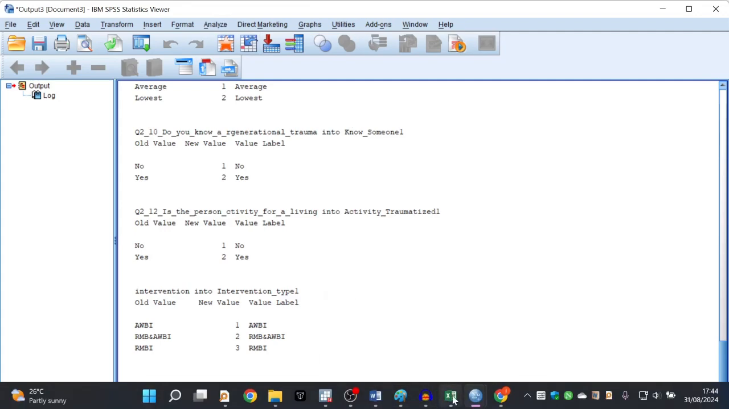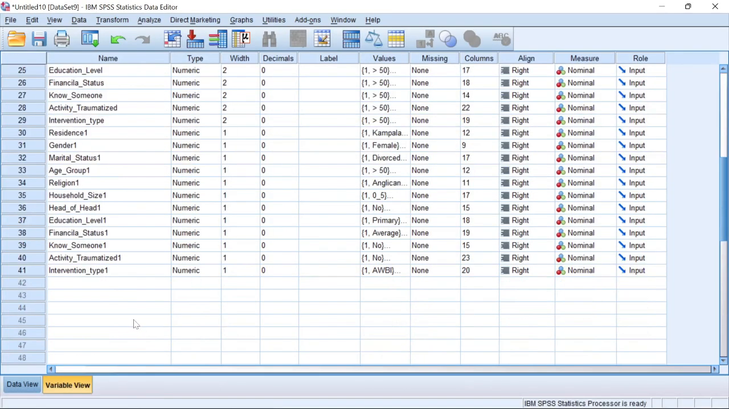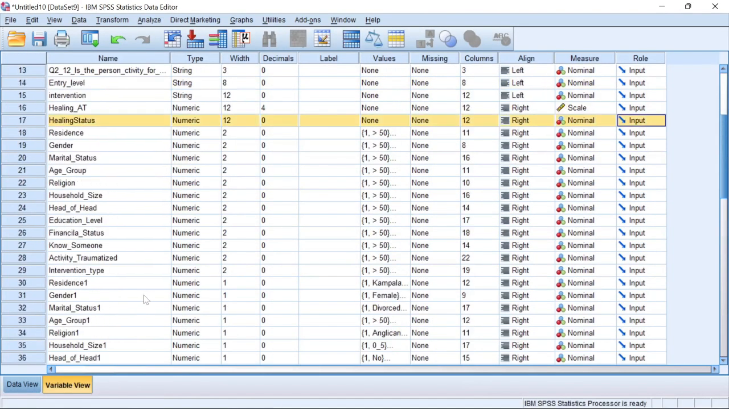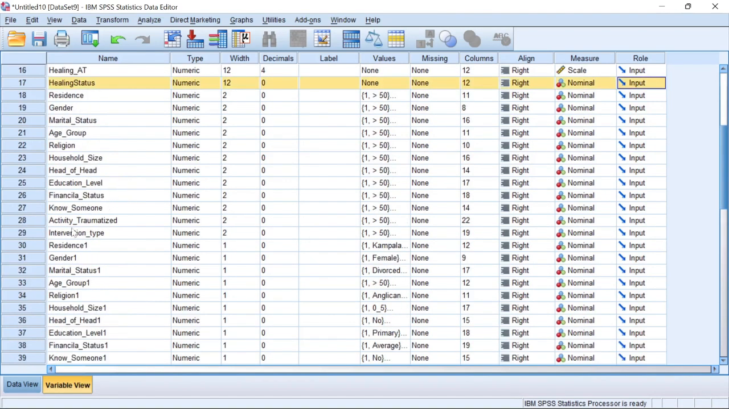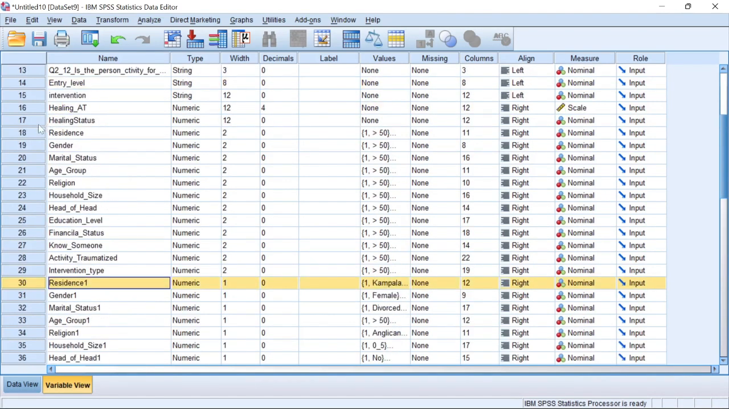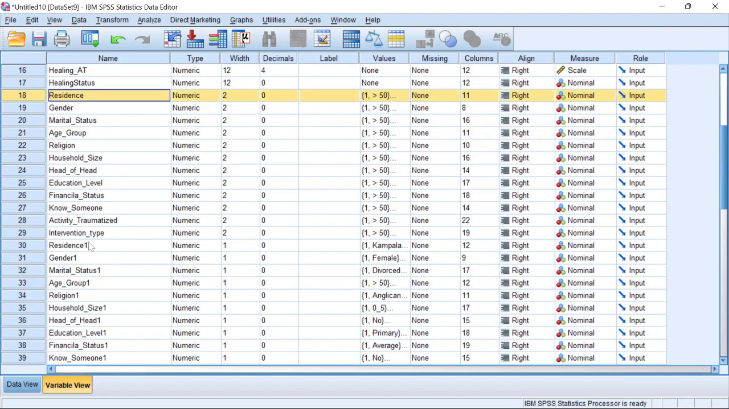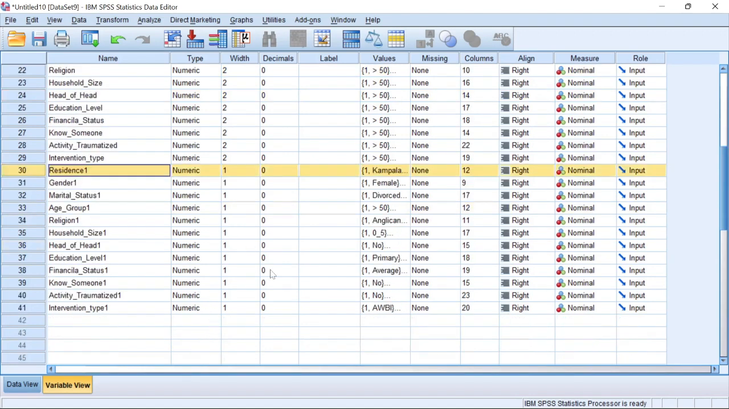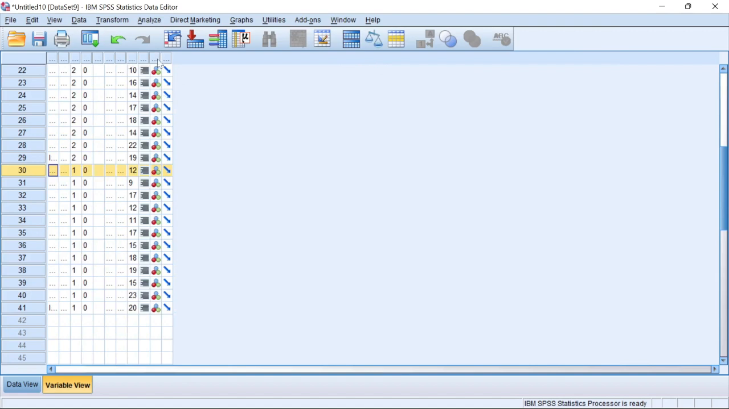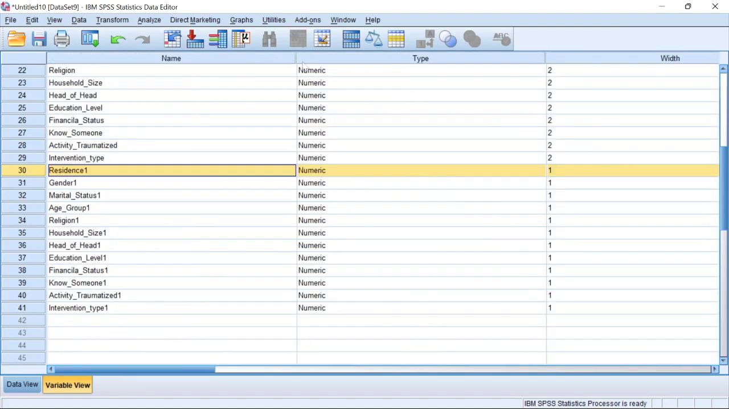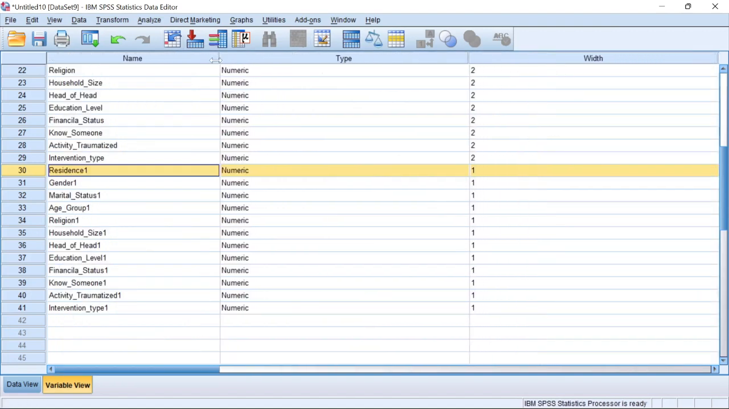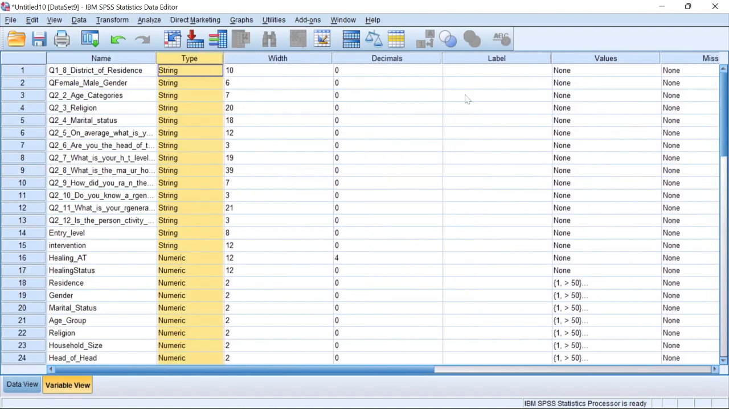Now let's go back to the data. We can see that more and more variables have been generated. If you look at the new variables I generated, from where we began, residence, it's now numeric in nature. If I begin from residence1, gender1, it's also numeric in nature. And what's interesting is that if you look under Values, you will be able to see some interesting things.